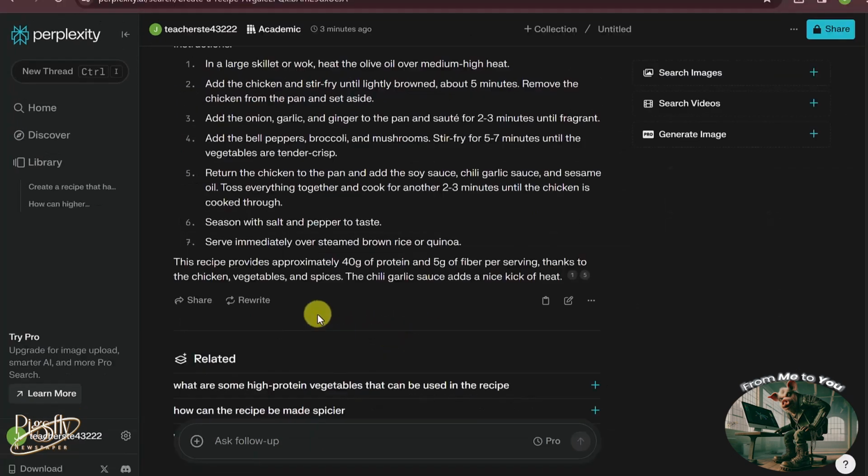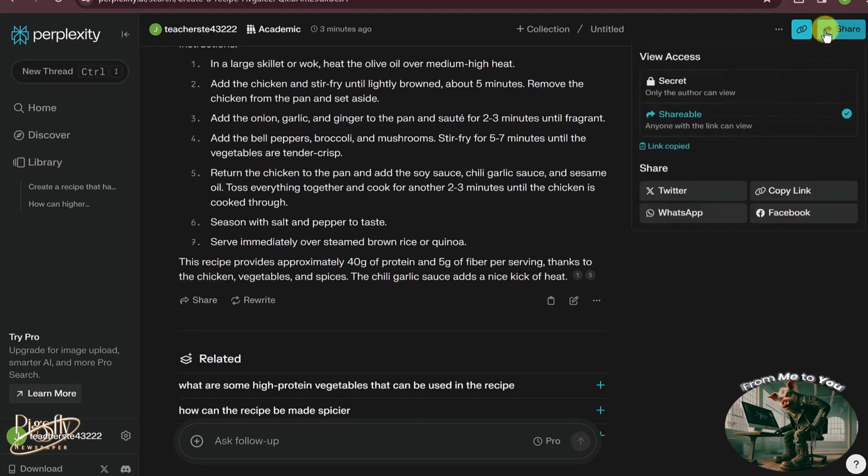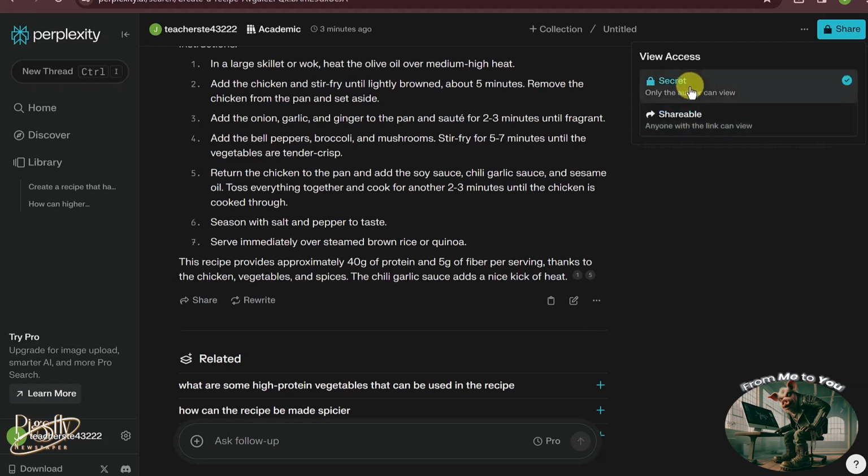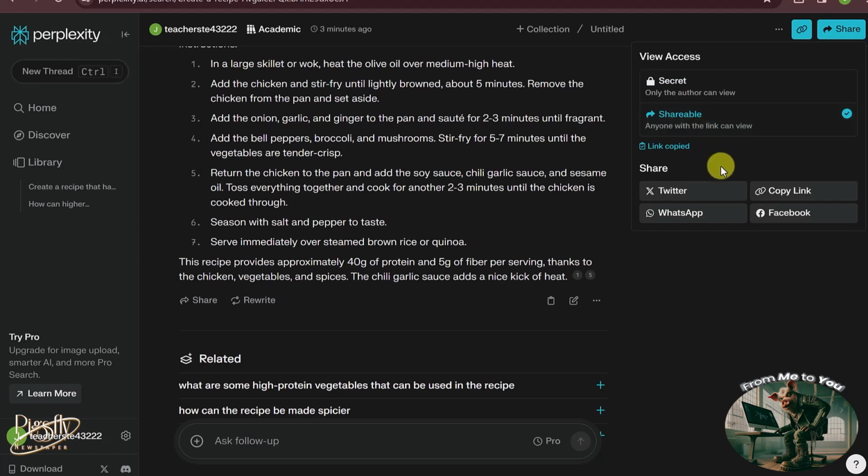At the bottom of any of the answers that Perplexity gives you, take a look at the options that you have. You have share link. If you click on this, it copies the link. I'm going to click on share up here. It turned it to shareable. Usually it starts off with secret if you didn't want anybody to see it. But as soon as it becomes shareable, you could quickly go to social media like Twitter and do a tweet about that, or you could send it in an email.